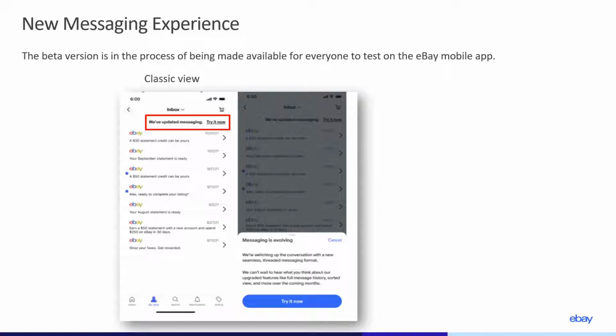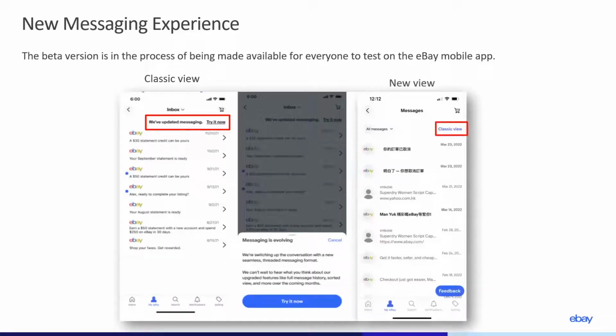Then you will see we have updated messaging. Try it now at the top of your inbox. To try the new experience, just tap on this, try it out. During the testing phase, you will be able to switch between the classic view and the new beta version. Check out the new experience and also use the feedback button in your app to let us know what you think about this new experience and what can be improved.